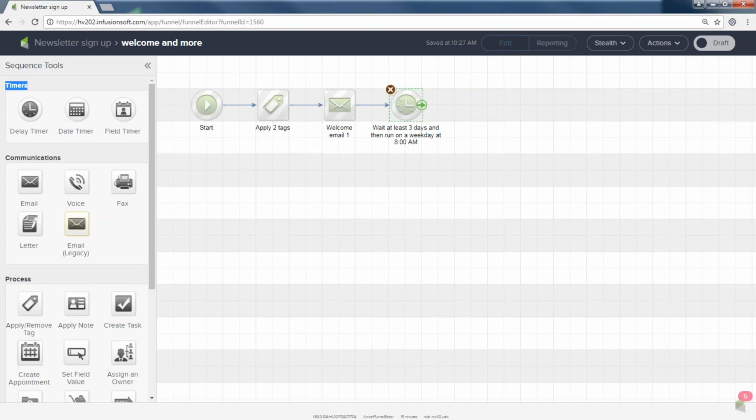And I want to send them another email with some more great information. I want to show them that I'm an expert in my field, and sometimes it takes 3 to 5 touches before anybody even clicks on a call to action. They want to get to know you first. They want to create that relationship. So I'm going to add another email.